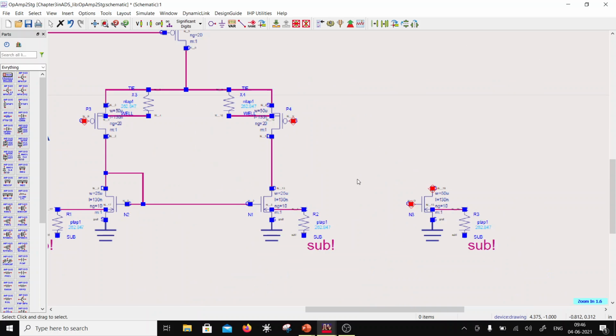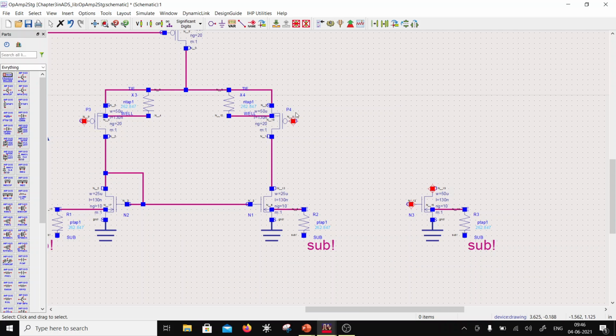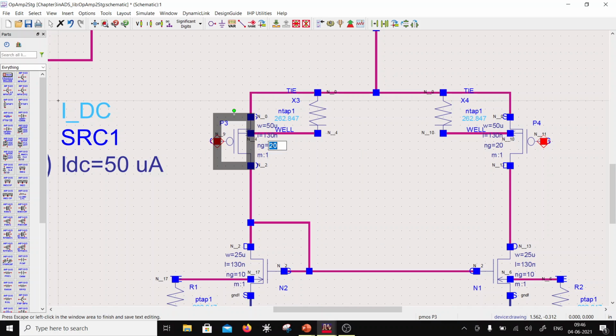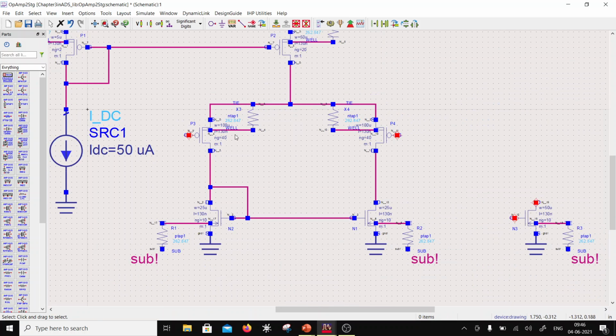So now here what I want to do is keep these two overdrives the same. So when the current is halved, the size has to be doubled, right? So if I make this 100, I can make this 100, and I can use 40 fingers. Similarly, this can be 100, and I'm going to use 40 fingers. Okay, so the overdrive of that is the same as this.